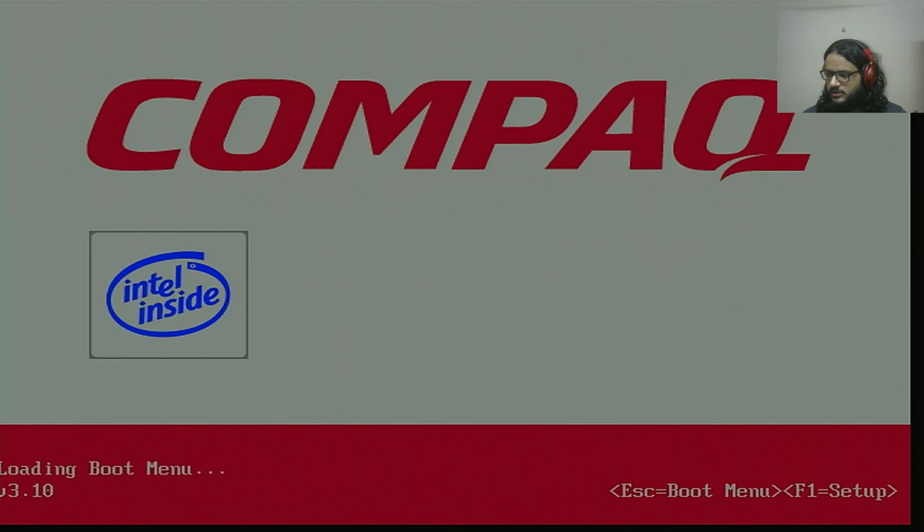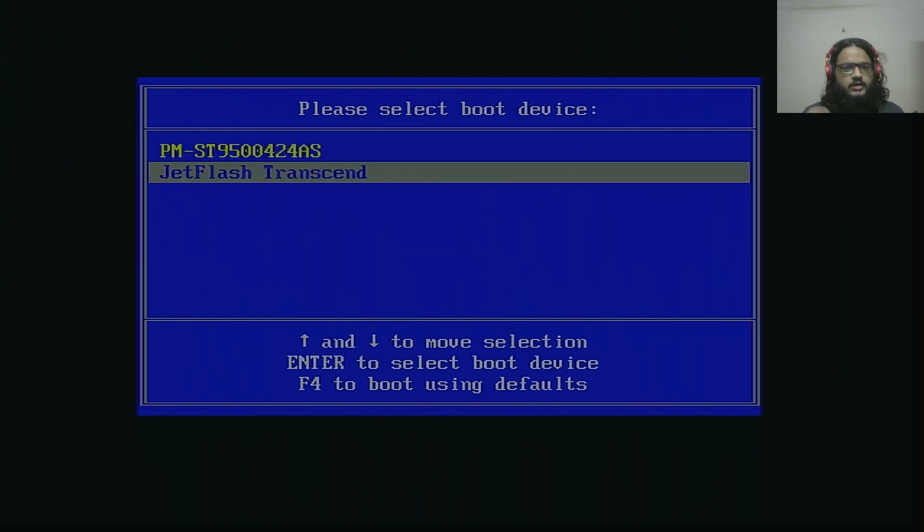and loading boot menu. So I already prepared a USB boot drive for FreeBSD, and this is a fairly advanced BIOS for the time P4 was made in. It has support for your USB boot, so we will go ahead and put that.